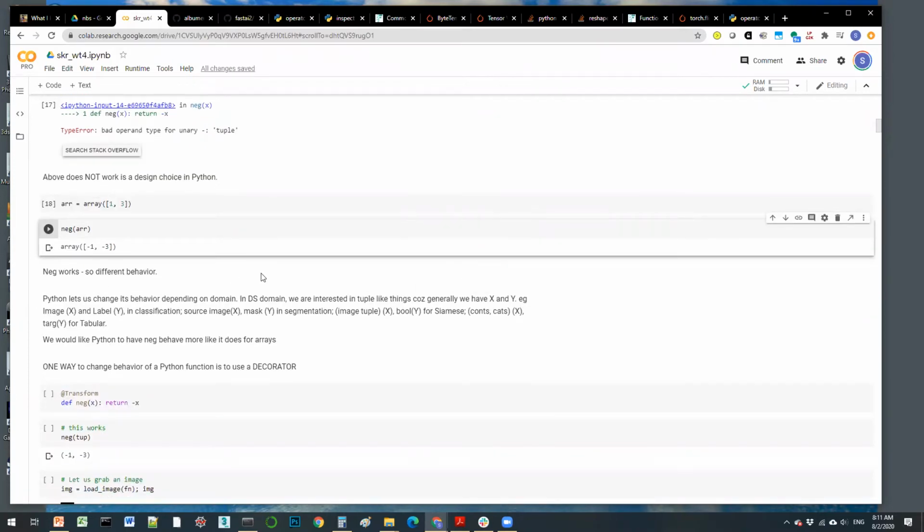So Python lets us change the behavior. And obviously in data science, we want it to work on tuples, on all the elements of a tuple, because typically in data science, we would have a tuple coming out at the end of the data pipeline before we send it for optimization and so on. There could be a variety of things. If we are working with images, the tuple could be X is an image and Y is a label for classification of images, for example. In segmentation, X would be an image, Y would be a mask.